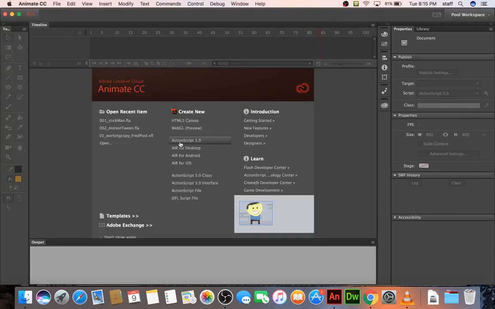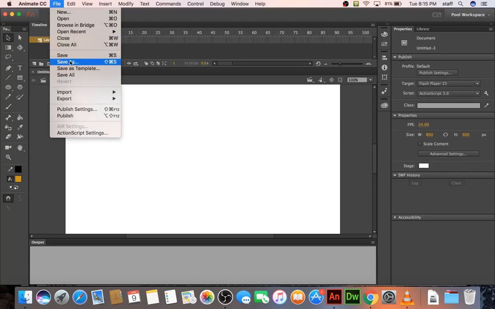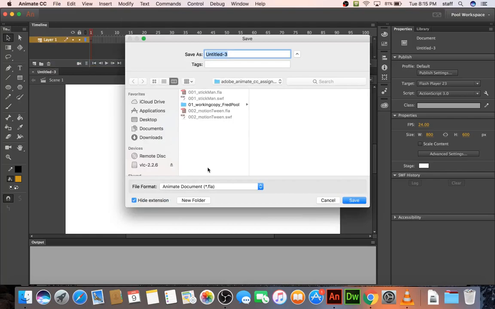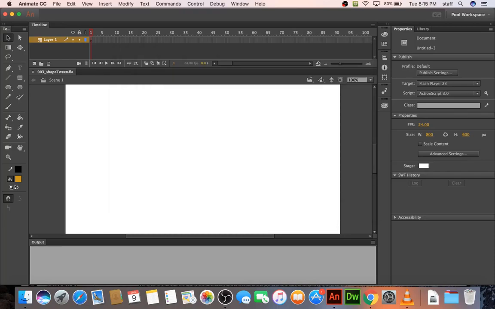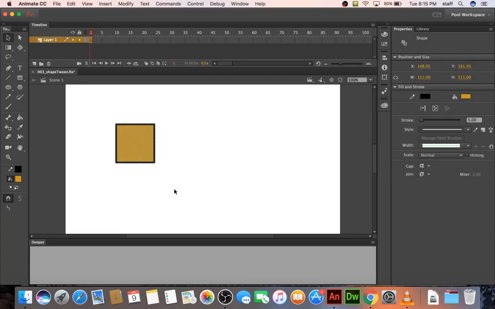Okay, for this next mini lesson, we're going to do just a basic shape tween, nothing fancy. So open a new ActionScript 3 file, and really it's a good habit to save as first. So I'm going to call this shape tween. Save as a FLA. And the basic idea is, just as with the motion tween, tween means in between.